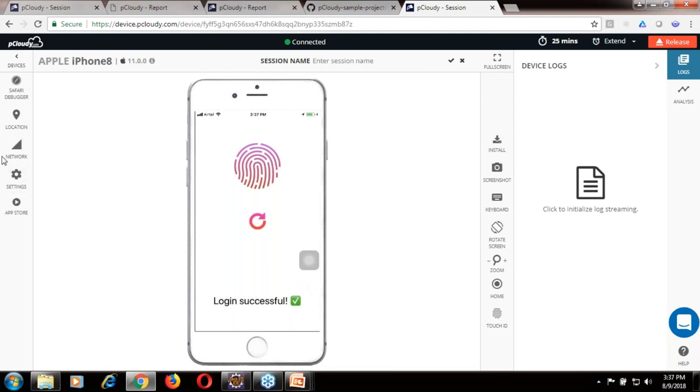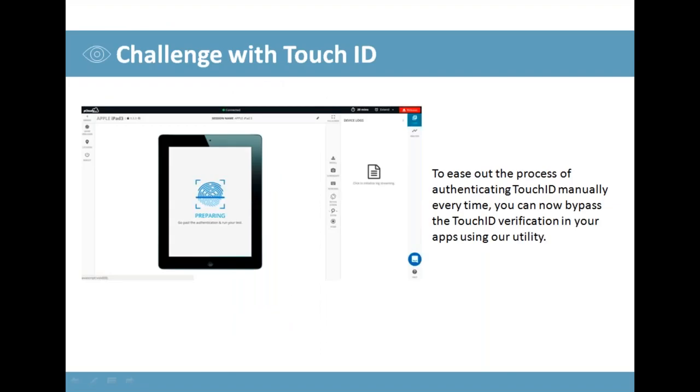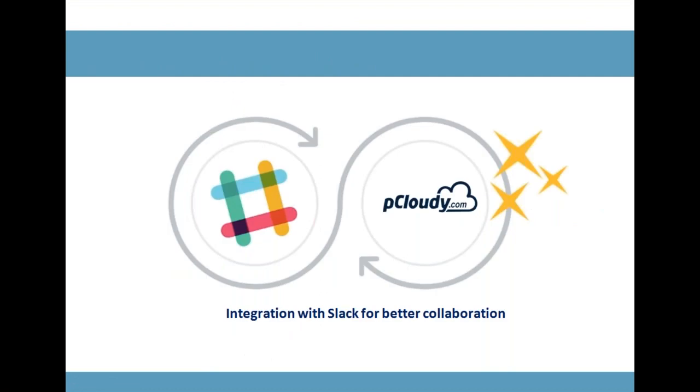And this particular feature currently we have only for iOS and not for Android. So we are working on the Android part, and very soon we will be coming up with the Android features also. Moving on to the next feature which we have, the Slack integration.